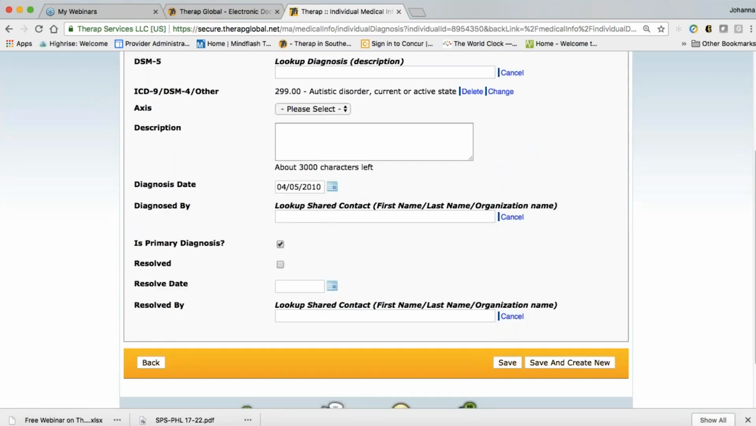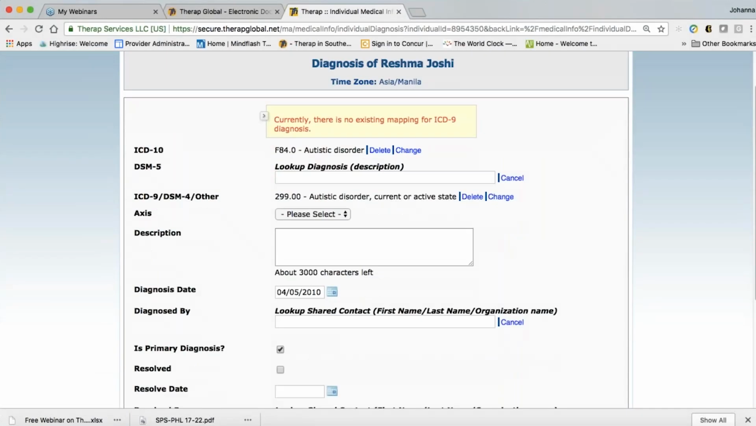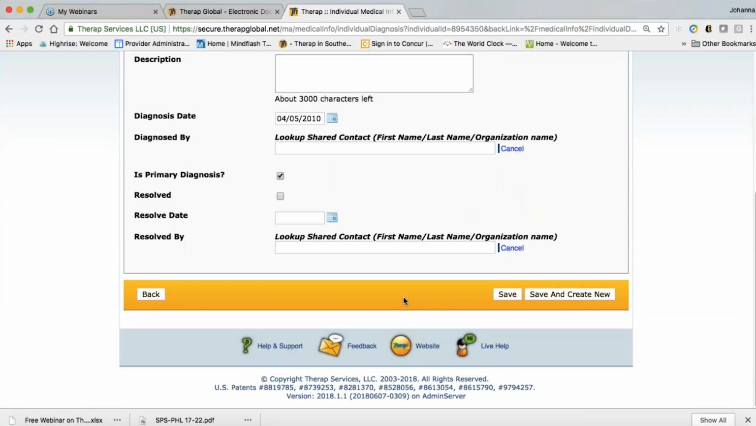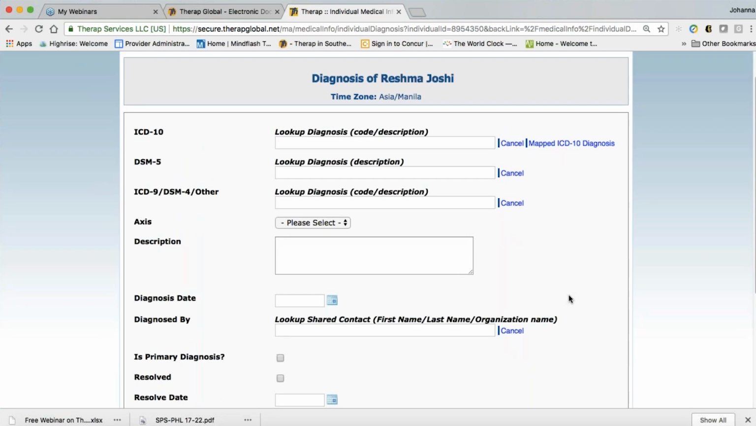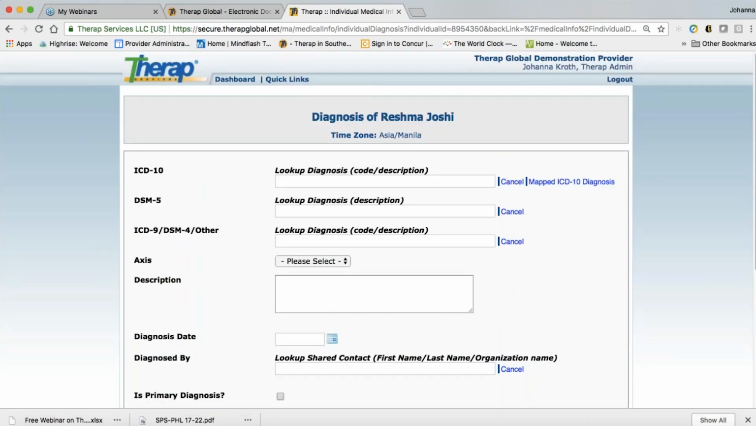And then once I go ahead and make sure I have everything that I want to, I've got two choices down here. I can save it, or if they have additional diagnoses that I want to put in, I can do save and create new. So I'm going to go ahead and do save and create new. And the way that this works, and in part because there's the lookup, you have to put the diagnoses in one at a time. So now I'm going to go ahead and put in their second diagnosis.